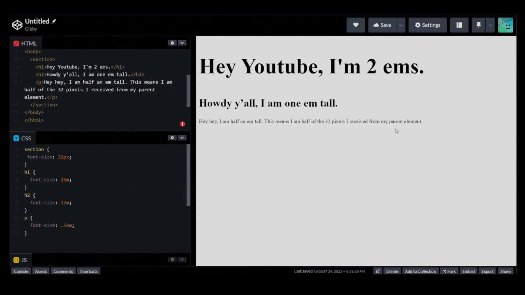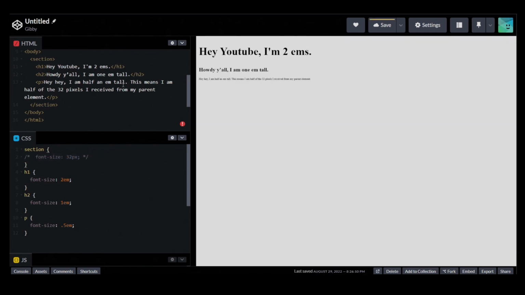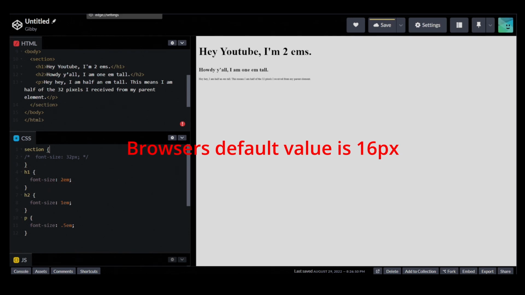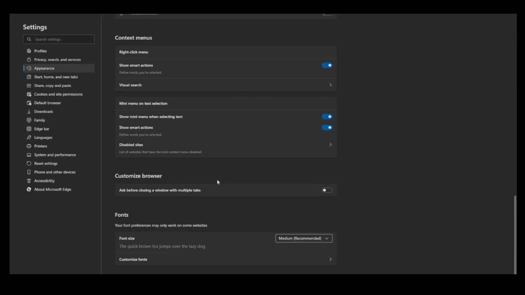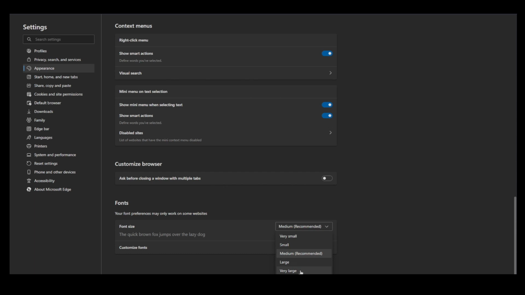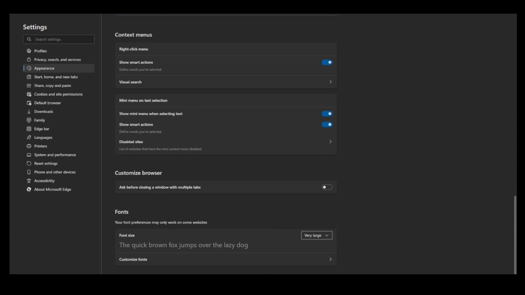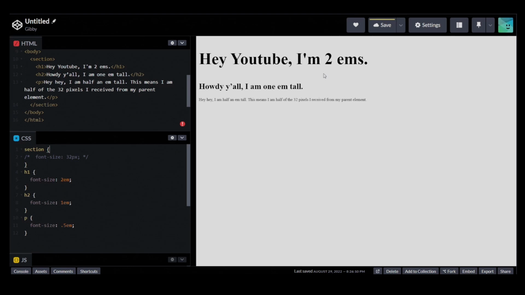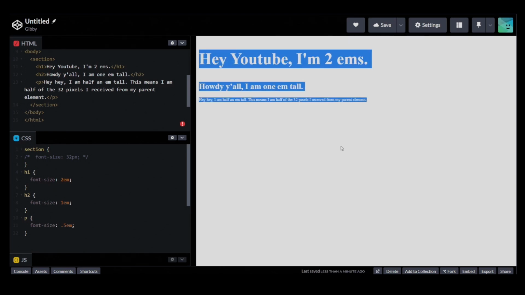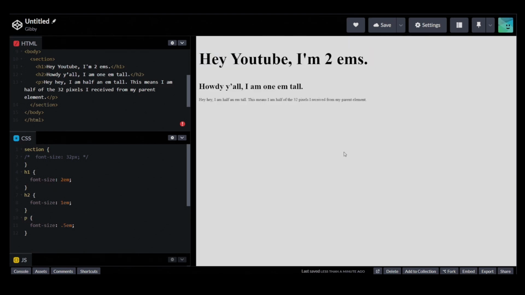Also, what I want to show you about M is that if you do not give your parent element a font size, it would get the font size from the browser. So most browsers have a default font size of 16 pixels. Here in Microsoft Edge, I'm going to go to the settings. I'm going to go to font size. I'm going to set it to very large. And we go back to our CodePen. You can see it gets larger. So it does interact with the browser's font size.